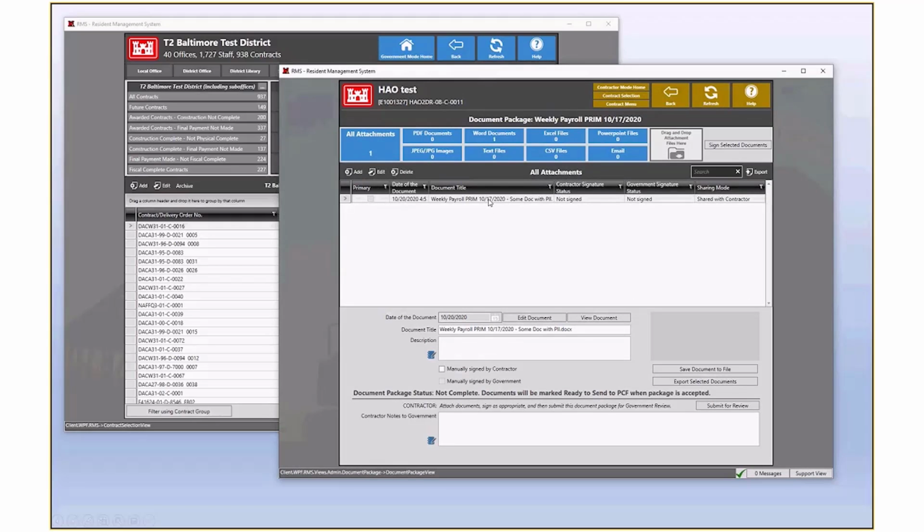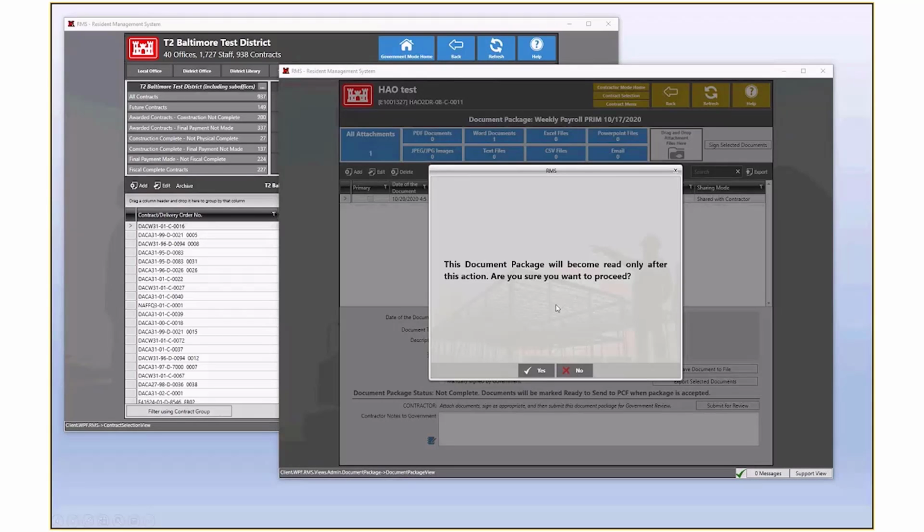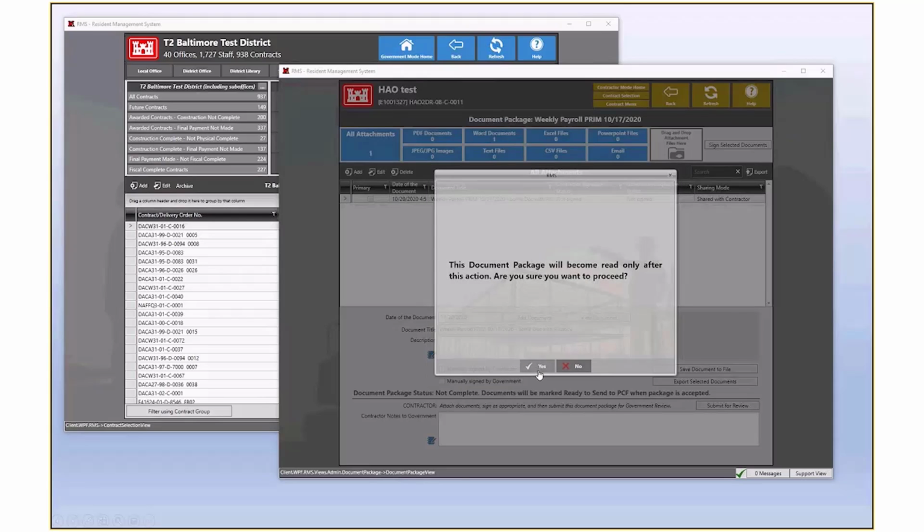At this point, everything is still the same. Nothing has changed. They can still sign it if they need to. They can still open it and make edits and changes. What happens is once they're finished making changes and they click on this Submit for Review button, they're going to get this message, are you sure you're ready to do this? And I'm going to say yes, because I am ready.